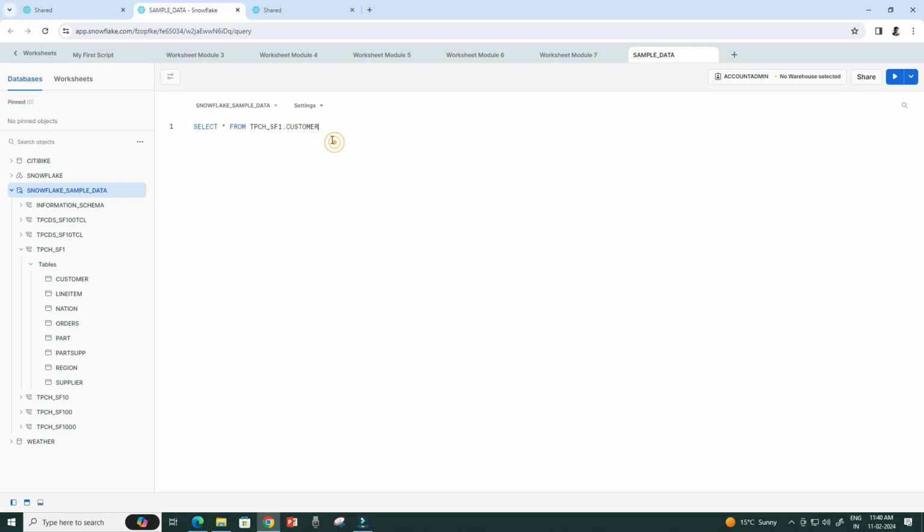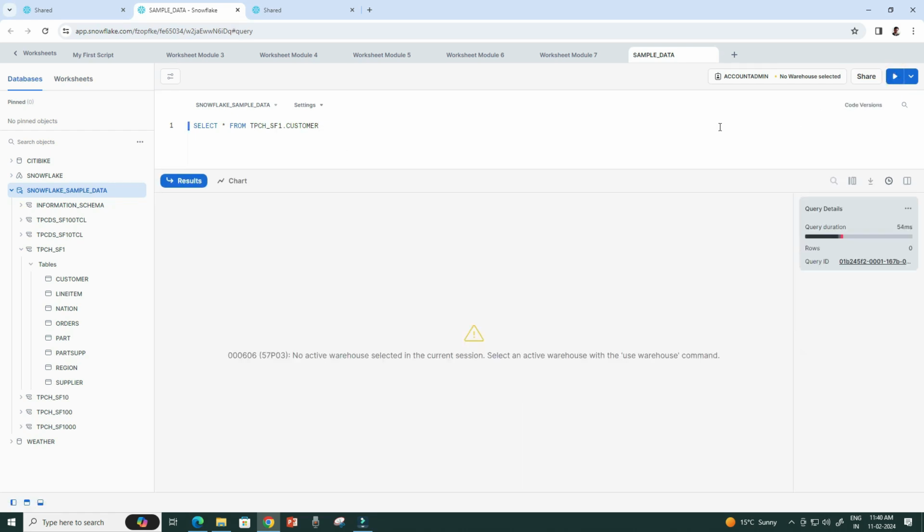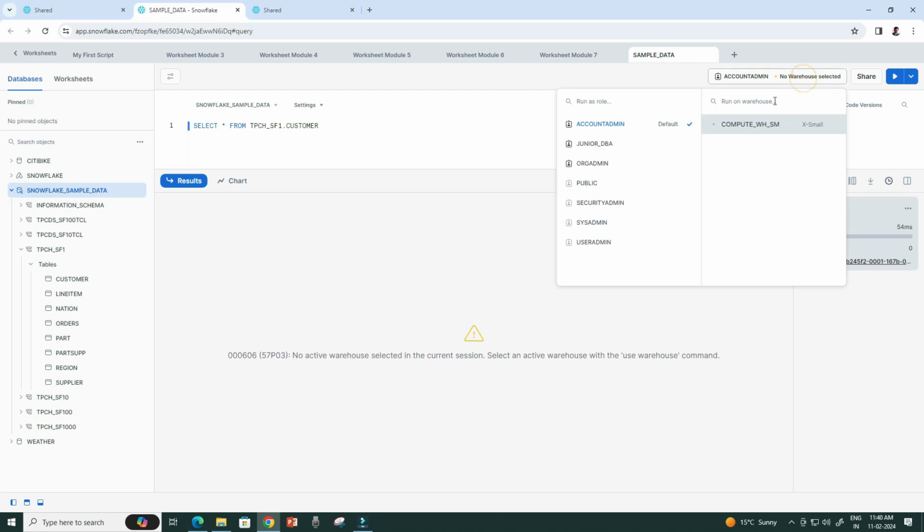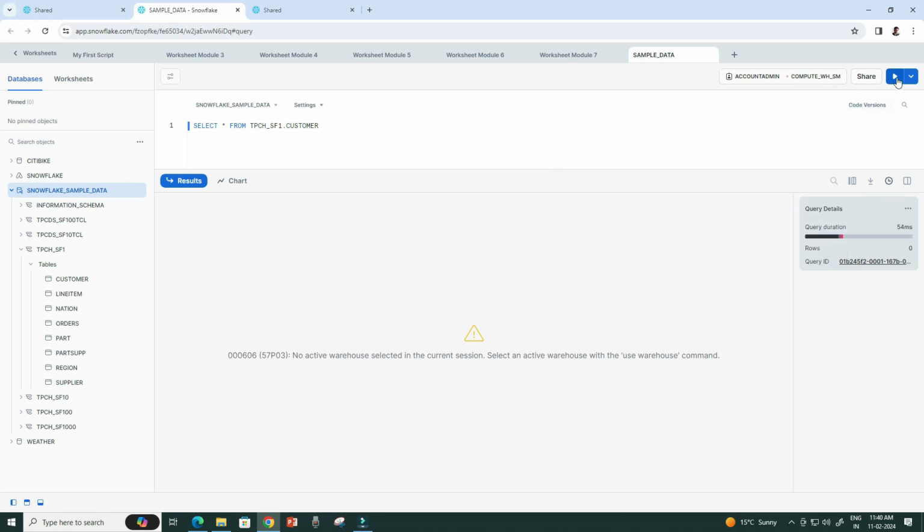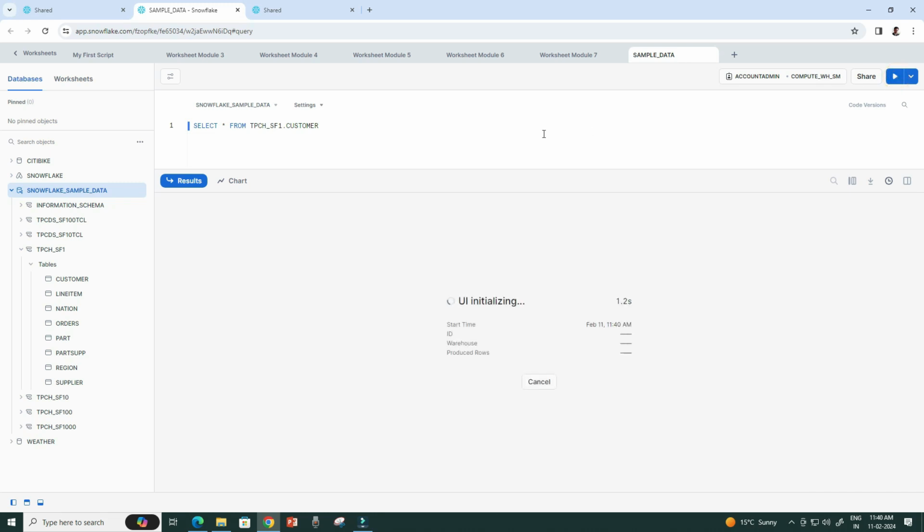I am just checking what is in this table. We have to select a warehouse first, and let's explore this table. This is a sample customer table. You can use this to learn and perform different analytical queries on this table.